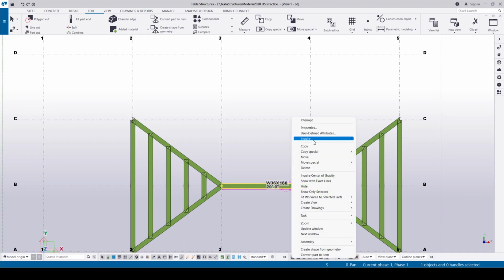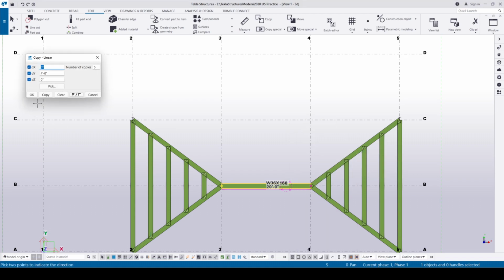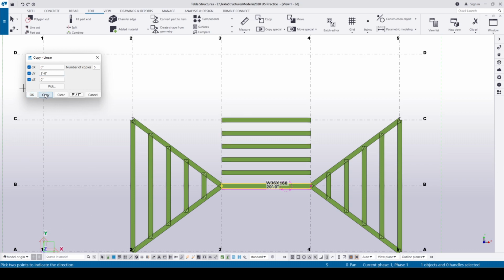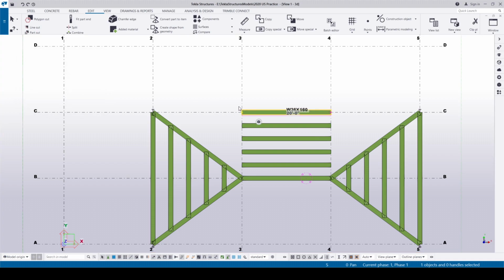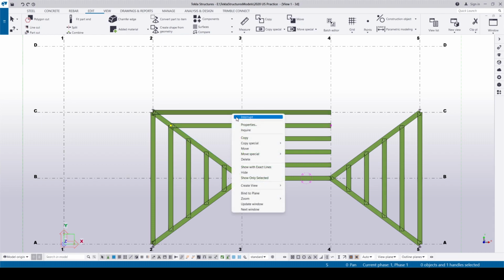Let's copy this beam linear at 3 feet. Let's make 5 copies to the north. Normally, we would select the handles of the beam to extend up to the intersection of the hip beam. We have to repeat this process for all 5 beams because the lengths are different. This is a tedious process.